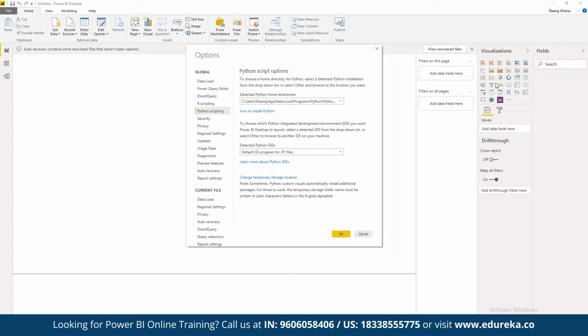So we have to make sure this is well integrated, and in case we don't have that, then we have to make sure the right IDE path is already defined. Currently we are using the Python 3.8 interpreter that we have configured. And once you want to continue using it, we can simply click on OK.